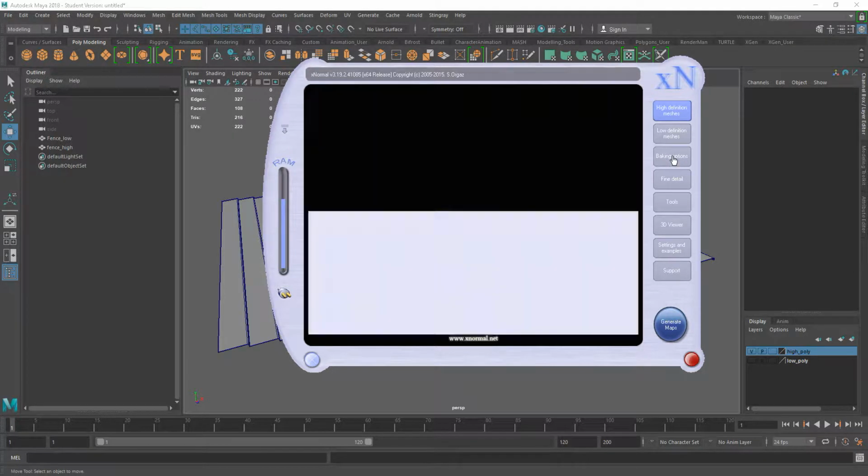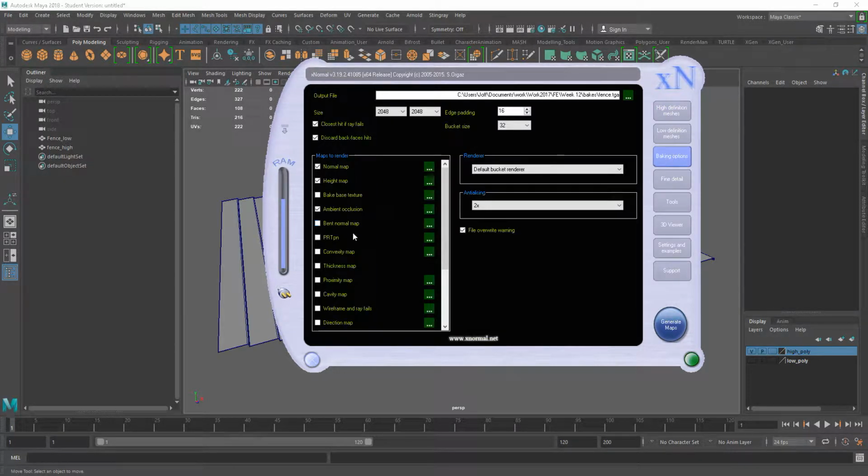All we need to do is just go to the baking options and we can choose what maps we want to bake out. So for this example, I'm going to bake out a normal map, a height map, and an ambient occlusion. And really, I'm just going to use the ambient occlusion and the normal map, but just to show you what a height map looks like as well.